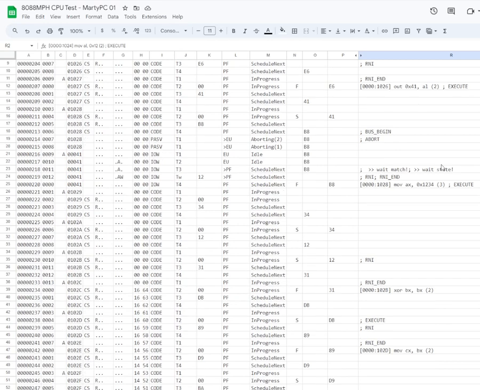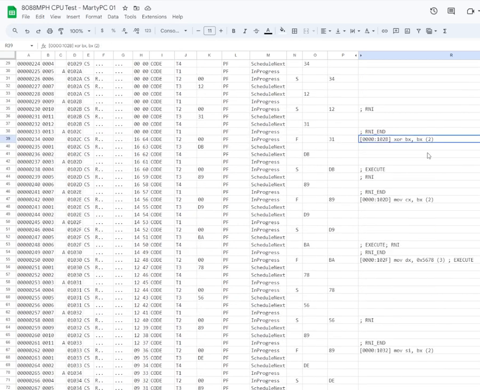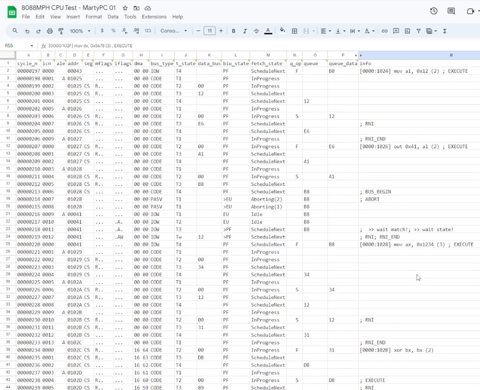Now, if we come down to something like XOR, we'll see that the execute didn't happen at the same time that the instruction started. Now, why is that? Well, it's because we had a mod RM byte, and the microcode execution does not begin until after the mod RM byte is fetched. So sometimes you'll see execute happen on the same line that an instruction begins, and sometimes it'll be delayed a little bit, usually depending on if there is a mod RM or an EA operand to fetch or anything else that will delay microcode execution.